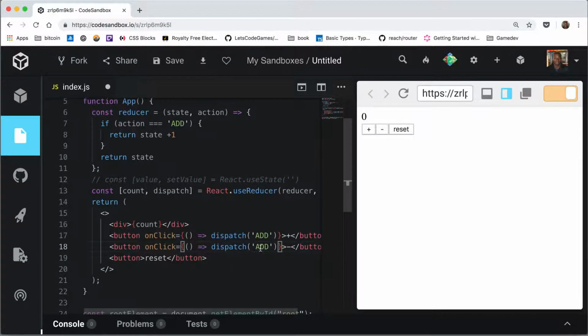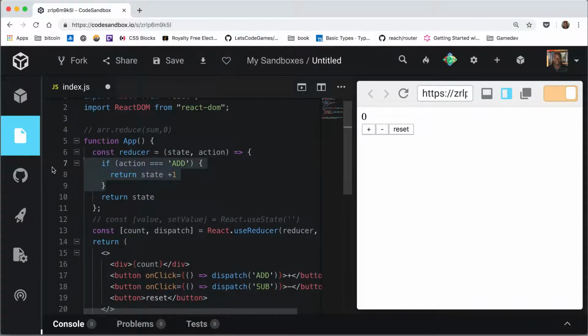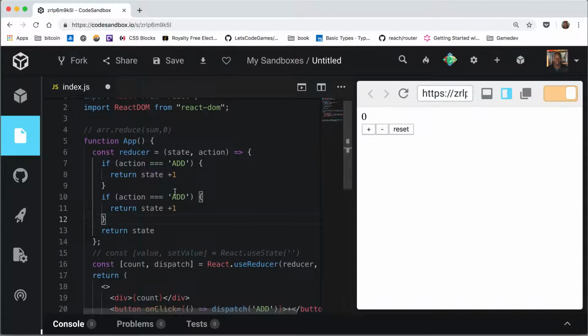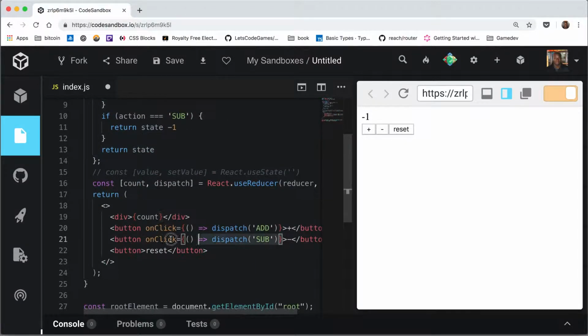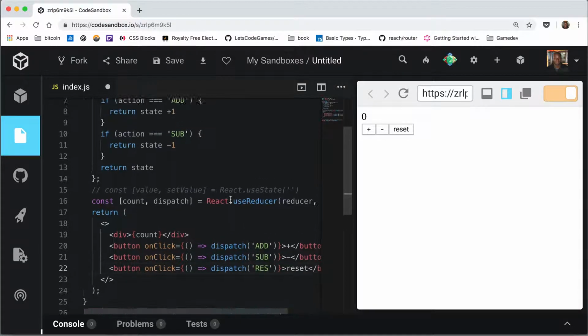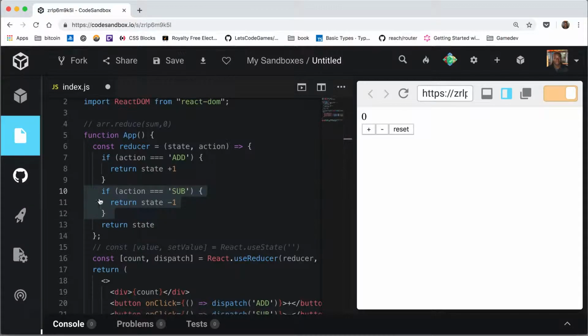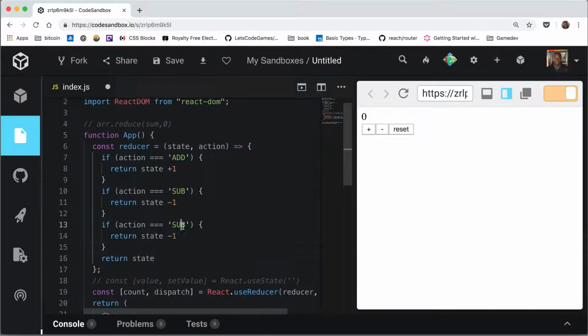And we can do a similar thing for decrementing. We will call it subtract. So add, subtract, and if it is subtract, you probably get what's going on here. We have state - 1. So add, subtract, and if it's reset, it's going to hit our return state because we don't have an action for that. So we can create a quick action for that now. Call it res for reset, and have another if. And we'll say the state will equal 0.